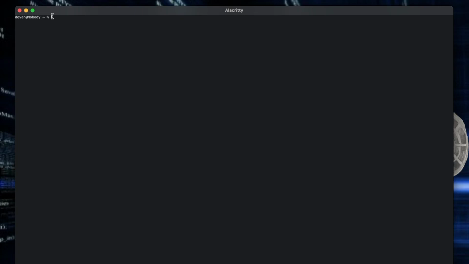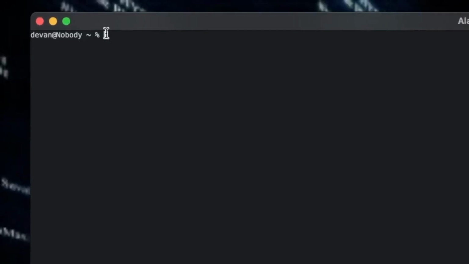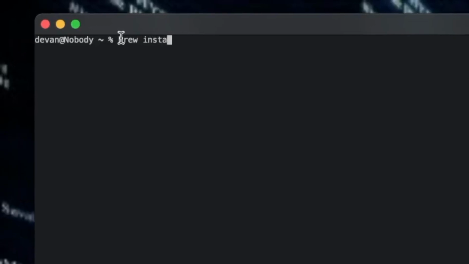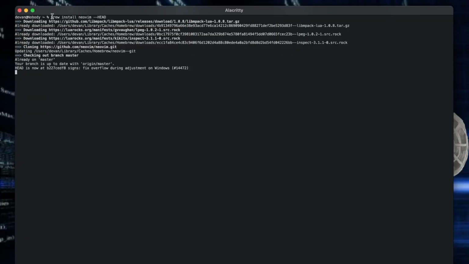Second to last thing you need to install is Neovim, which is the editor I'm going to use. To install this, you need to do brew install Neovim --head, and the --head part is to get the nightly version of Neovim.